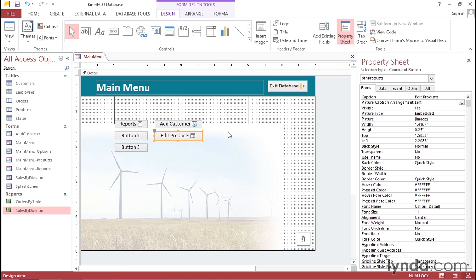I'll go into Add Products. I'll click on Edit Products here, and I'm going to make the P key the shortcut. So right before the P, I'll type in an ampersand. And you notice that we get another underlying character here. For reports, I'm going to make the R key the shortcut key. So right before R, I'll type in that ampersand and press Enter. And for the exit database, I'm going to make the X letter a shortcut key. So right before the X, I'll type in ampersand here in the caption property.